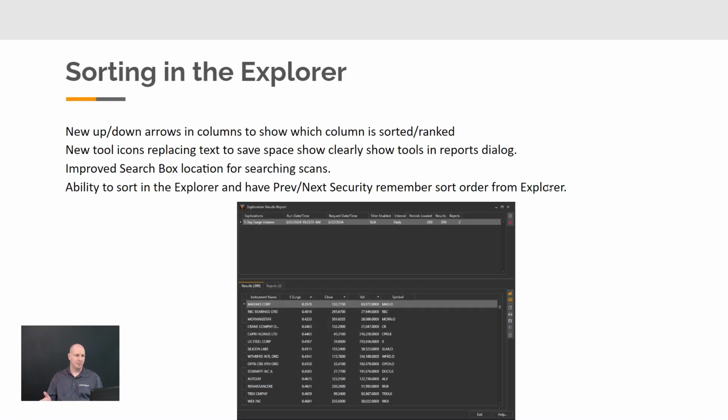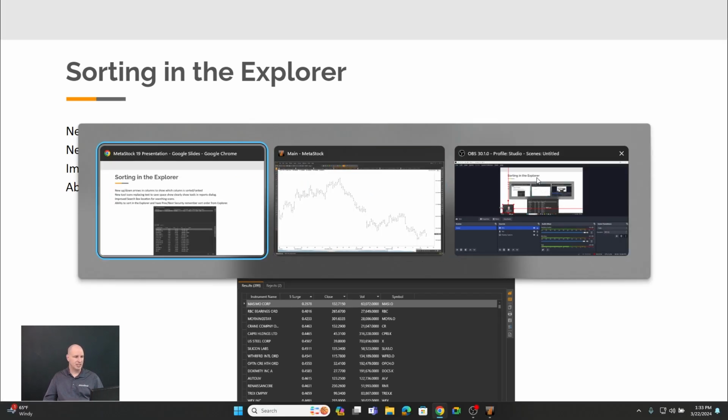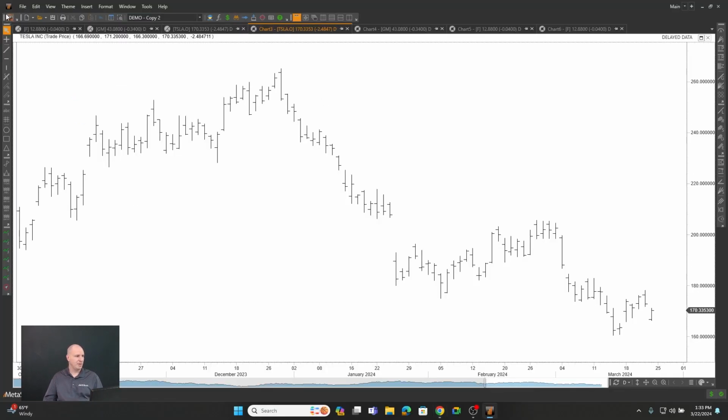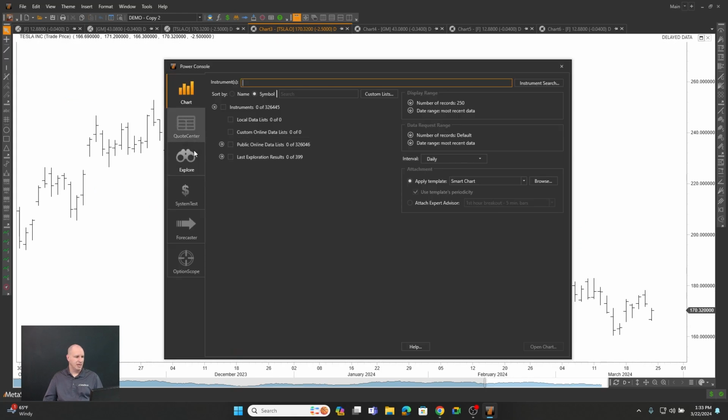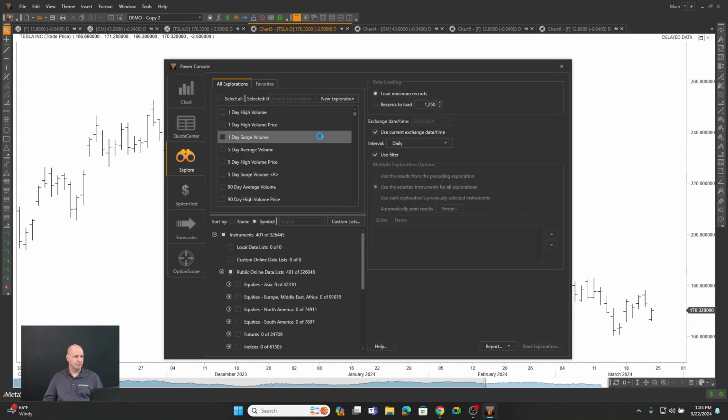Sorting in the Explorer. So this is one that is a great user requested feature that we've had. So the Explorer has all been updated, the views, it looks all modern and refreshed, but there's some great new functionality in there as well. So I'm just going to go back and show you an example of this. If I go to my Power Console and we go to the Explorer, and I've got an exploration report here.